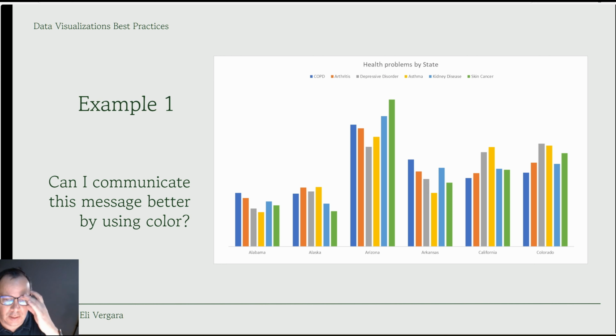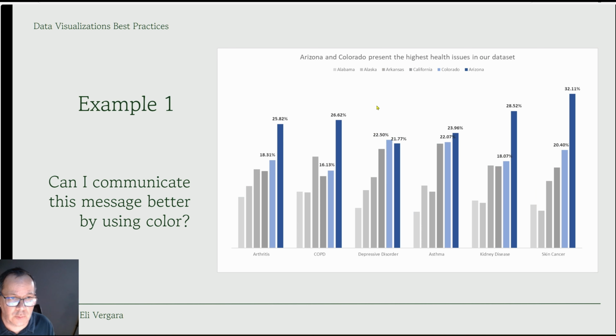The problem I have with this is that it's really hard for me to know what matters most here. So if I'm looking at the health problems, I can see that there's a higher incidence of skin cancer in Arizona, but I'm not really sure if that's what matters in this graph. But if I want to convey a specific message, as I mentioned in chapter 1, our visualizations have to communicate a message that is specific. So if I want to communicate a specific message, I can change this data around and I can choose to present it this way.